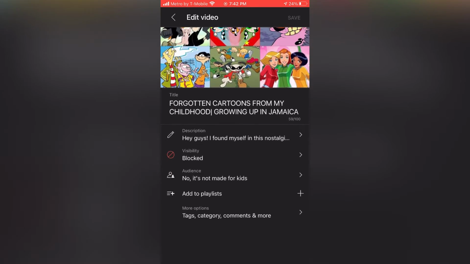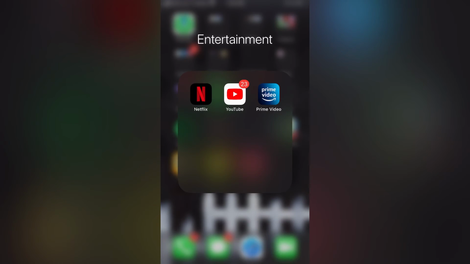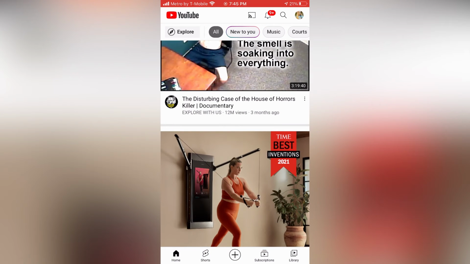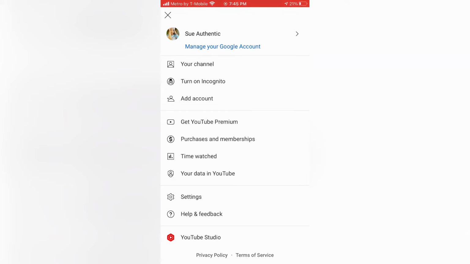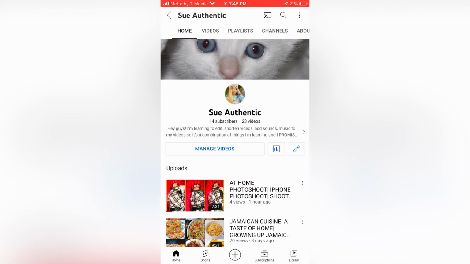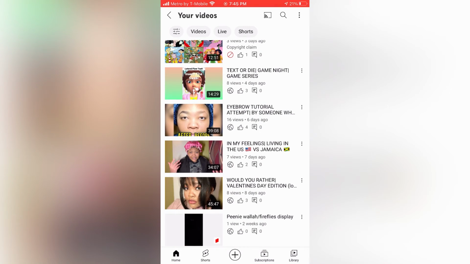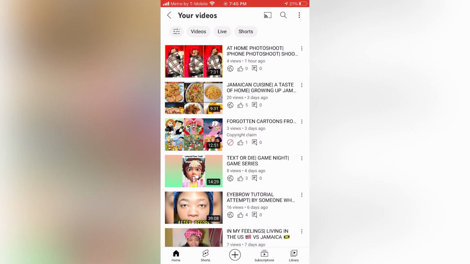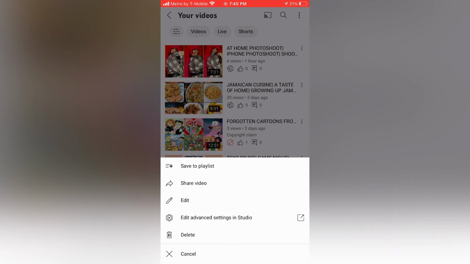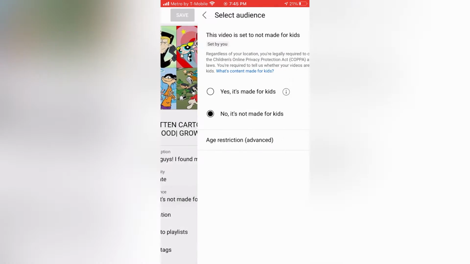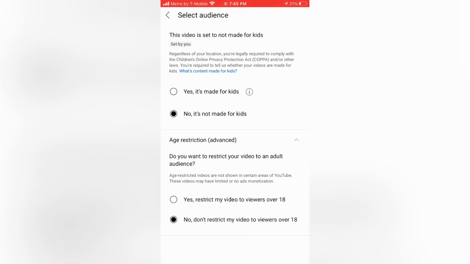Let's move on to another option that we have. All right, so there's another method even easier than the one I just showed you. So you're gonna click on your YouTube app, click on your photo. Once you click on your photo, then you're going to go ahead and click on your channel. Then you're gonna click on Manage Videos. Once you're at Manage Videos, you're gonna click on the three dots beside the video where you're having the issue with the comment section. Then you're gonna click Edit. Once you click on Edit, you should see No, it's not made for kids, or Yes, it's made for kids. Same thing that we just did before in YouTube Studio.